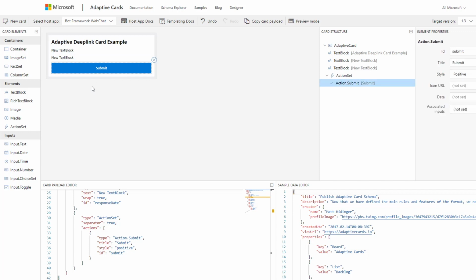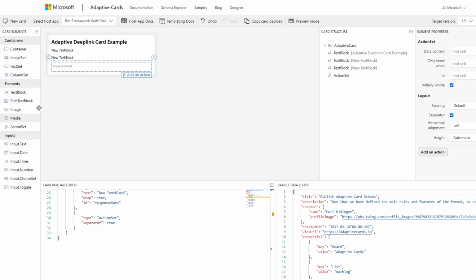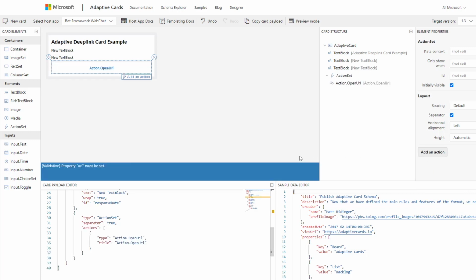And then here, instead of a submit button, we're going to change our button. So let's get rid of our submit button. We've got an action set there. We want to add an action and we want to open a URL. Now it says that we need a valid URL property at this particular point.